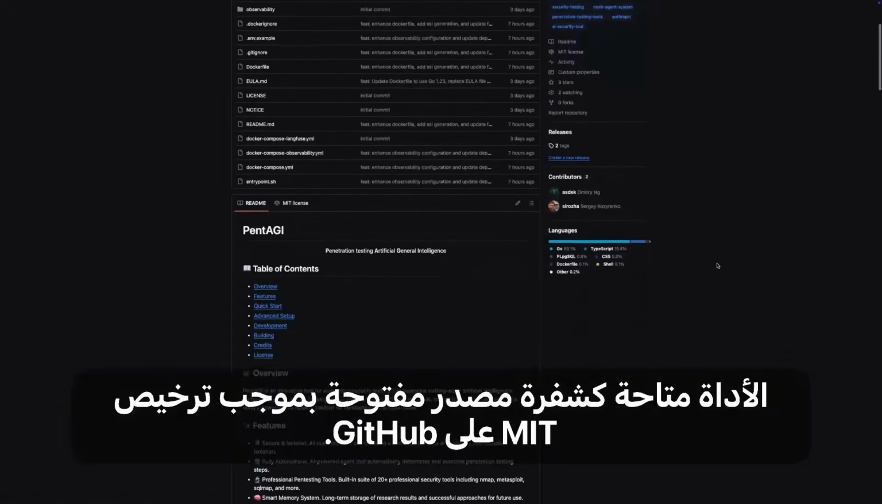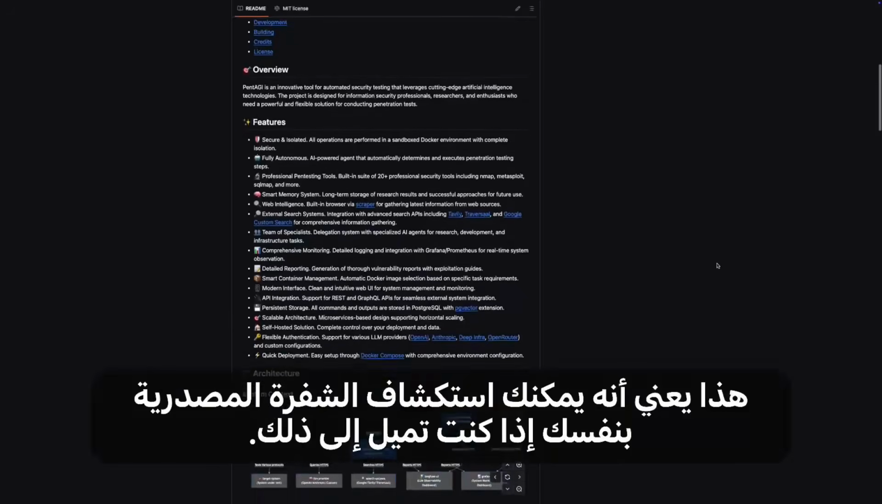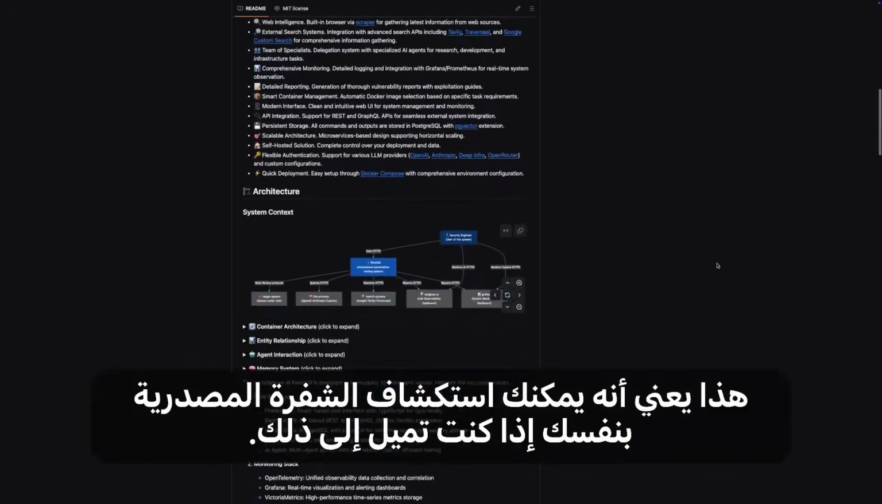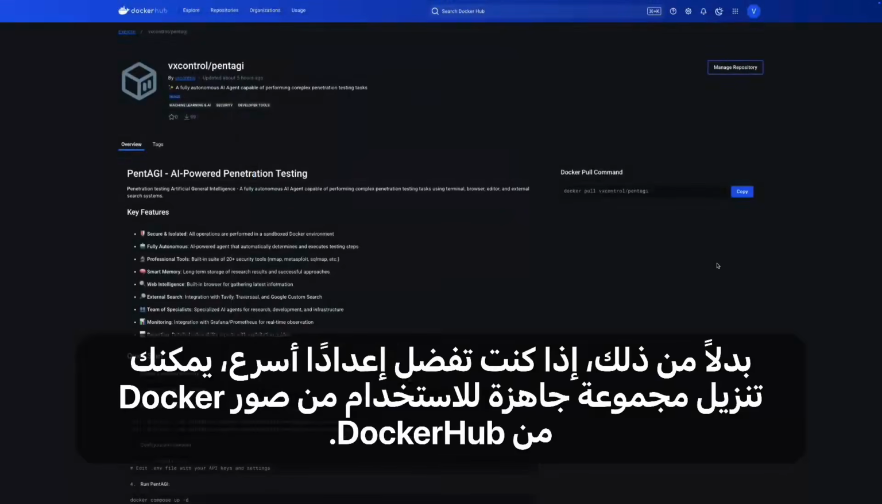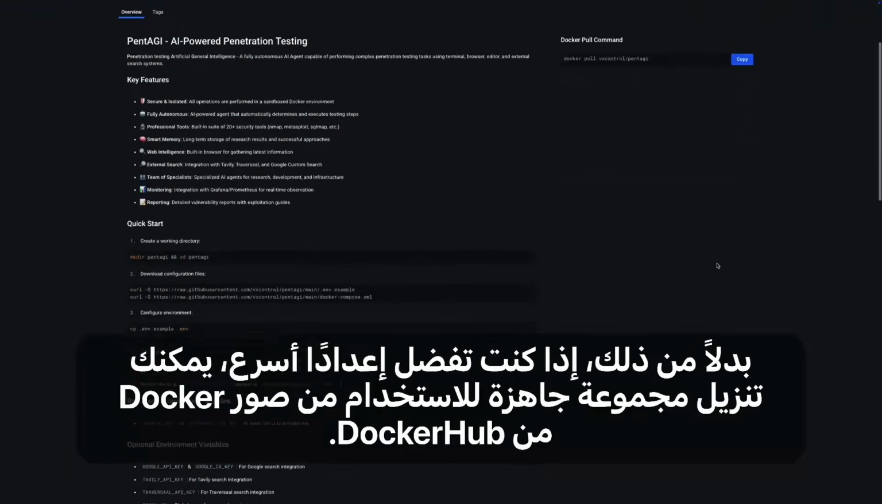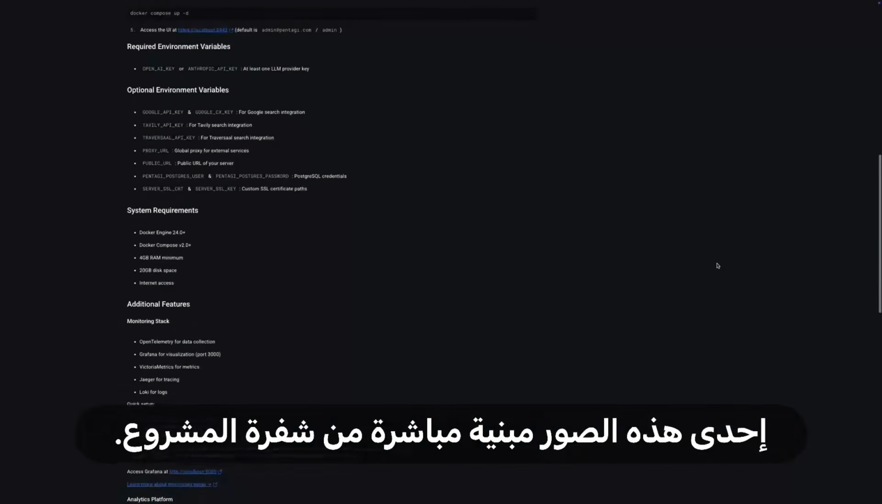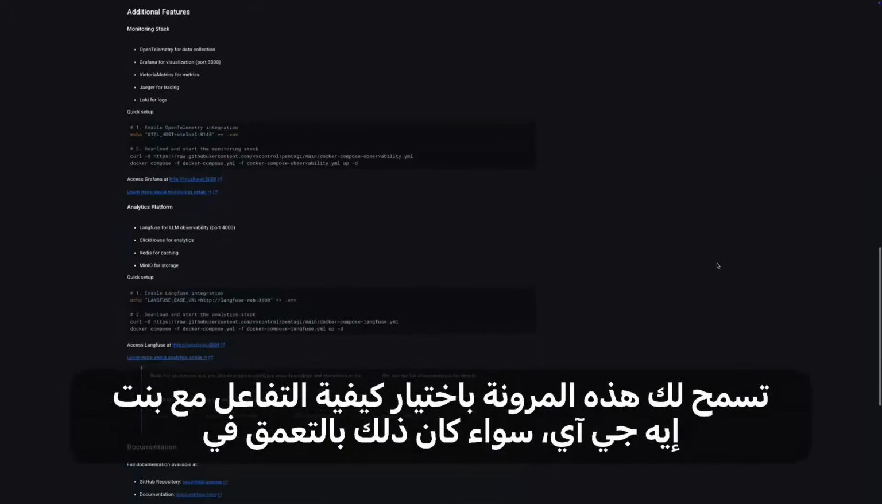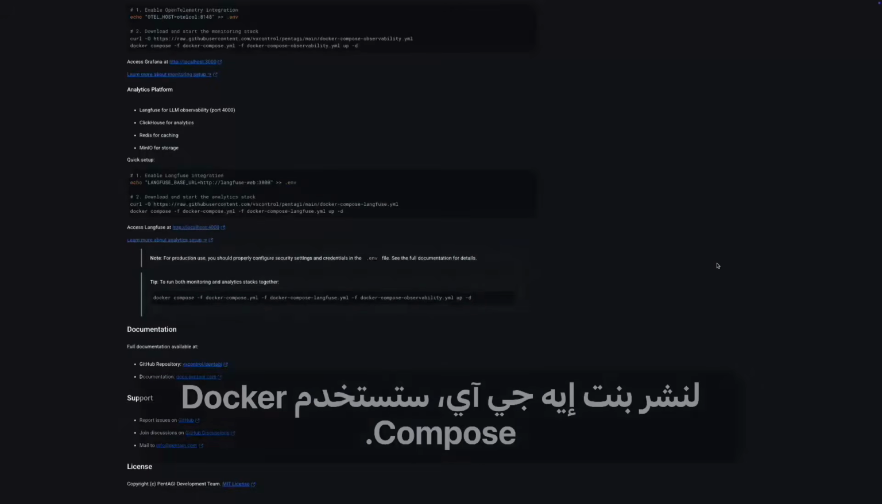Getting started with PentAGI is straightforward. The tool is available as open source code under the MIT license on GitHub. This means you can explore the source code yourself if you're that way inclined. Alternatively, if you prefer a quicker setup, you can download a ready-to-use set of Docker images from Docker Hub. One of these images is built directly from the project's code. This flexibility allows you to choose how you want to engage with PentAGI, whether that's diving deep into the code or getting up and running quickly.